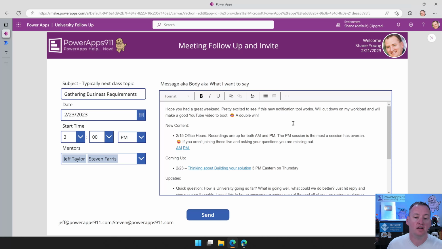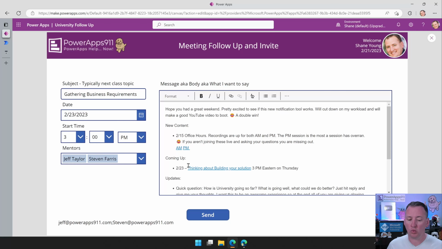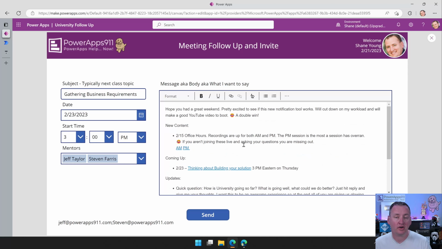And then over here on the right, we've got the message body. This is everything that I want to say, right? You know, my niceties, what are the new recordings they got access to? What is the coming up lesson? This is the one the meeting invite's going for. Then some updates down here at the bottom, right? So that's all here. And we're going to then just hit send.